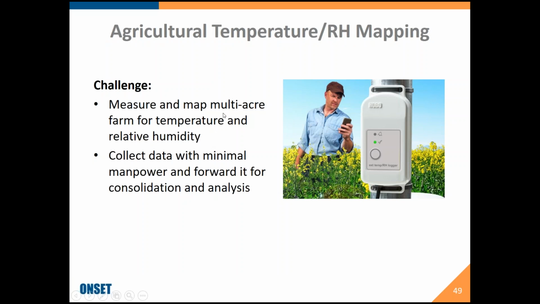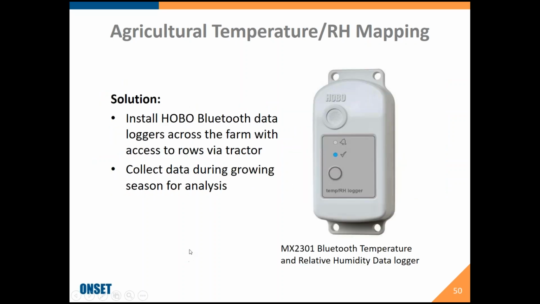This was requested to monitor temperatures on a farm. And they wanted the temperature and relative humidity at every location on the farm, so they could analyze that and find out what crops would be best for what particular part of the farm. So we installed Bluetooth data loggers in rows where the operator could drive a tractor by and collect the data. And they collected this data during the growing season.